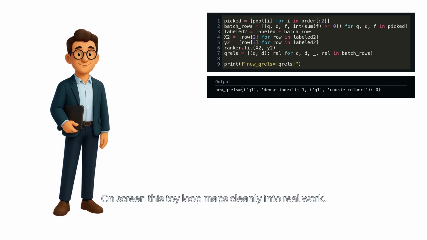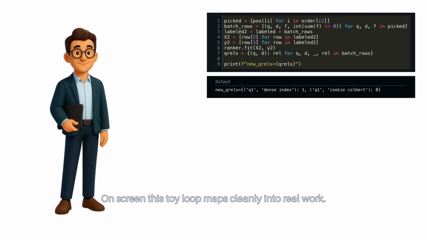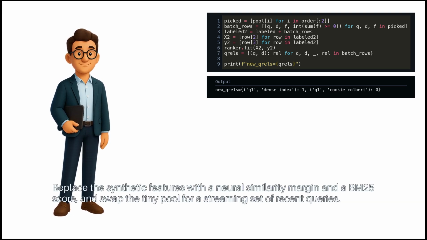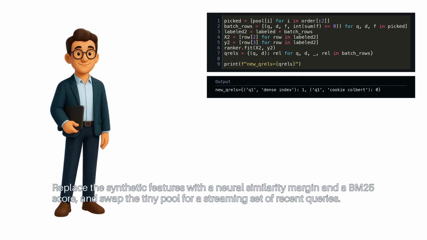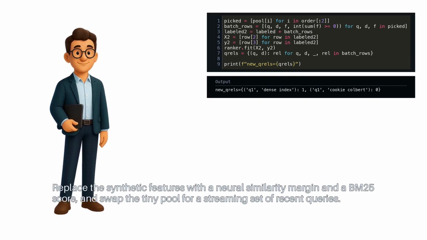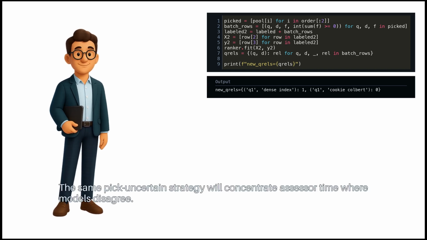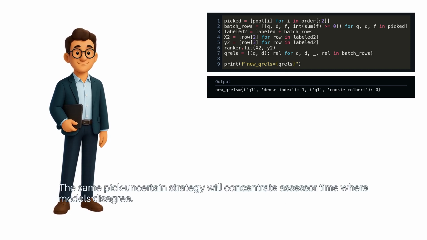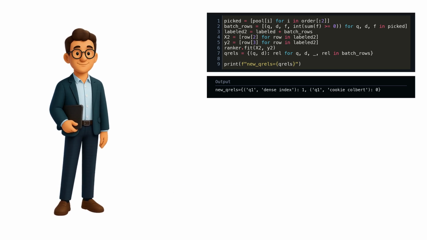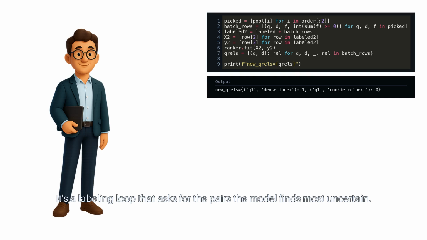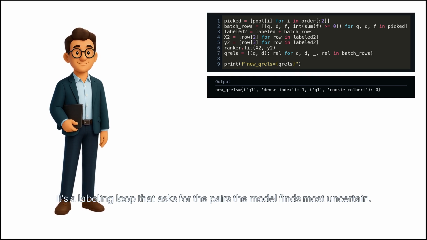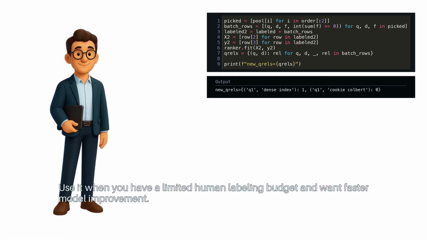On screen, this toy loop maps cleanly into real work. Replace the synthetic features with a neural similarity margin and a BM25 score, and swap the tiny pool for a streaming set of recent queries. The same pick-uncertain strategy will concentrate assessor time where models disagree. It's a labeling loop that asks for the pairs the model finds most uncertain. Use it when you have a limited human labeling budget and want faster model improvement.